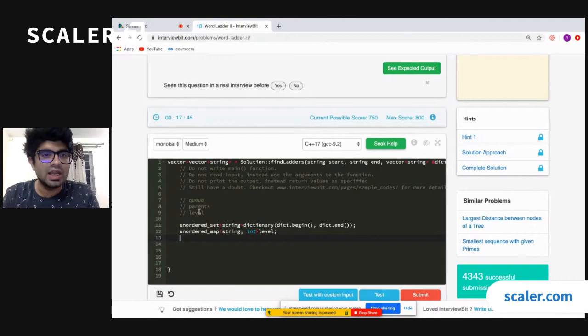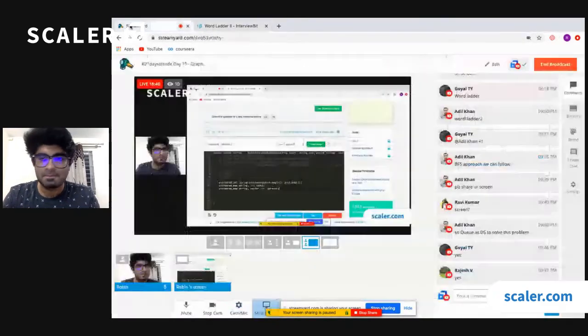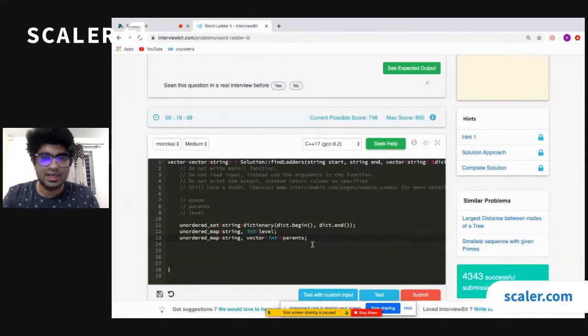Now, what else do I need? Apart from level, I need parents information as well. I can use a hash map for this as well. For the string, I can take the value as a vector, and that is basically storing the parents information. Fine. Okay, that is cool. So these are the things that I need.